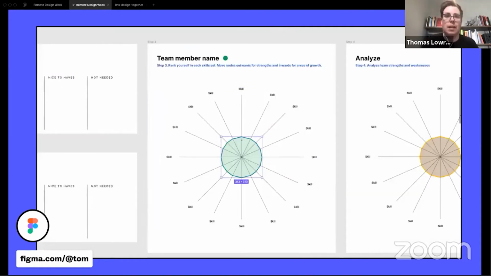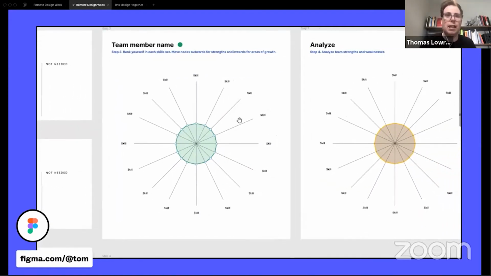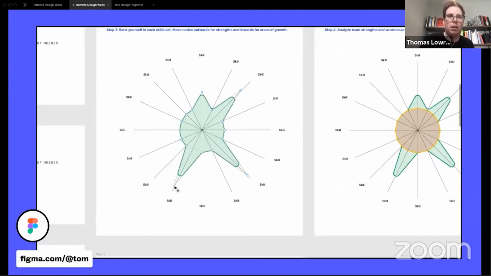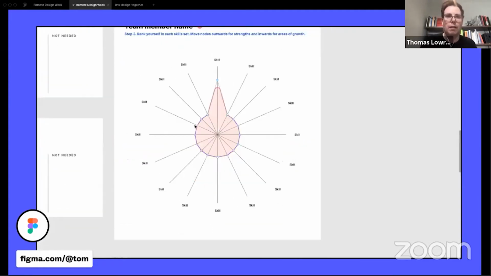But one nice thing about doing that is doing some of these team activities together, and they're a lot more interactive than even the in-person equivalent where you might be doing some of this on a whiteboard. And then you have this file that you can reference later.